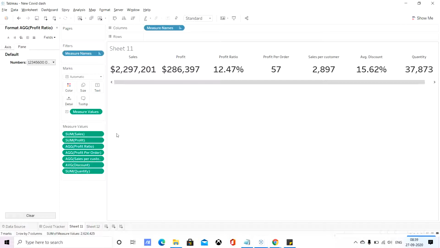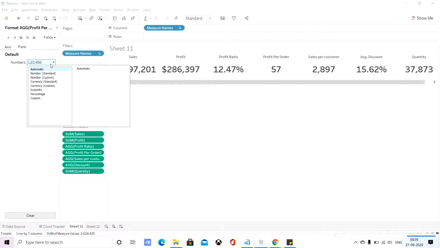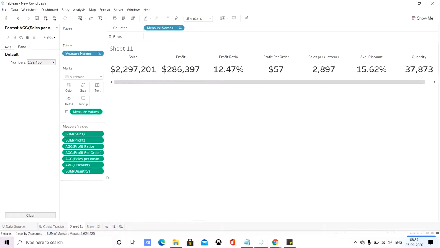Profit per order is in dollars, so I can change it to dollar, and I'm not taking any decimals actually, and I can put the dollar here. Sales per customer, again this is a dollar.